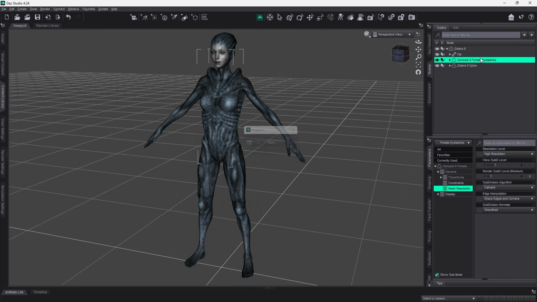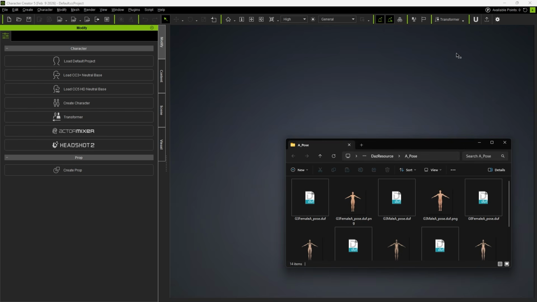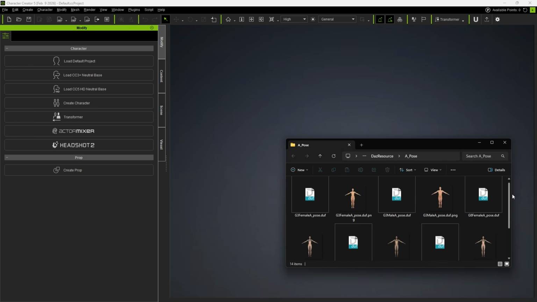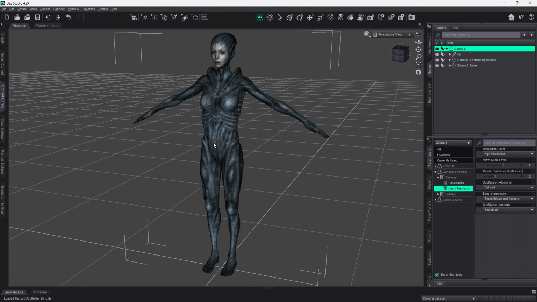Next, make sure all related objects such as eyelashes are also set to subdivision level 2. Now switch to CC and open Transformer. Select Get DAZ A Pose, where you'll find A poses tailored for different generations of DAZ characters. Apply the appropriate A pose to your DAZ character to prevent pose mismatches that could cause animation issues in CC.